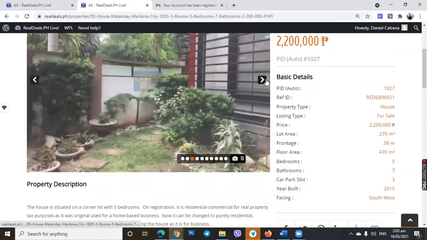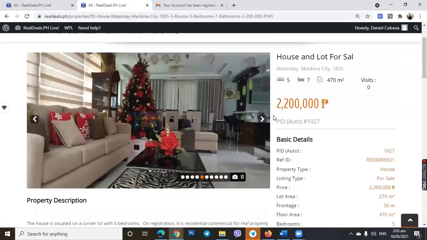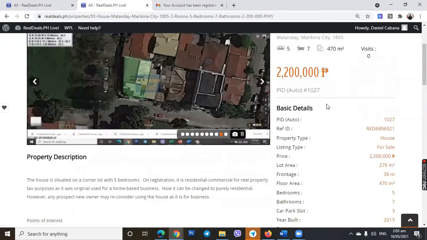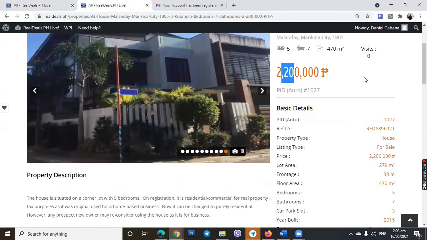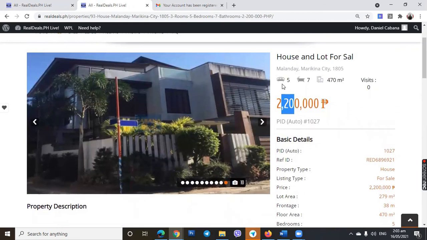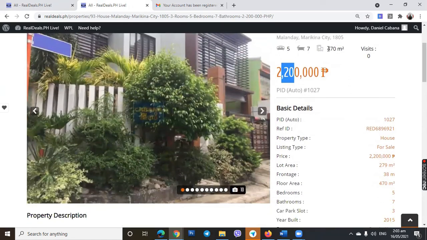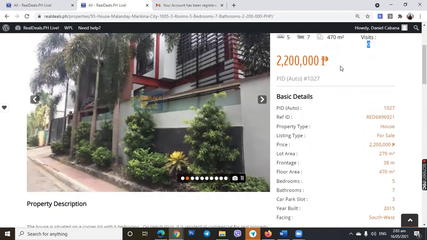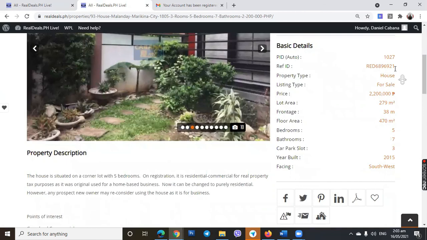So we have got all the images uploaded. And then, oh, I made a mistake on the price. It should be 22 million, not 2,200,000. Then I have the number of bedrooms, the number of bathrooms, TNB, and then this is the floor area of the house. Every now and then you'll see this being updated as soon as there are visitors to the website. So that's it.